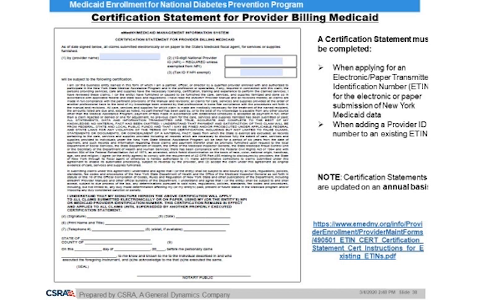So now we're going to talk about this certification statement for providers billing Medicaid. This is a document that you're going to have to send along with your enrollment application. This is going to basically issue you what we call an ETIN, or an electronic or paper transmitter identification number. It's a number that's going to be assigned to you when you initially enroll. There's also a way to add a provider to an existing ETIN. That would be done on another document after you actually get your initial ETIN assigned to you through the enrollment process.